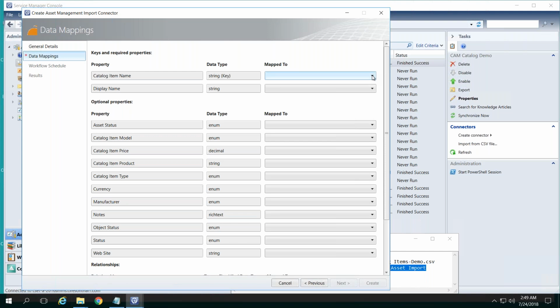So it's pretty easy. All I'm going to do is map the fields. And again, because we have a header, those headers in that spreadsheet will appear here for me to select. I'm going to do a one-to-one here. Catalog item name, I'm going to select this. For the display name, I also want the catalog item name. You'll notice these fields are required fields. So there's only these two fields that are required.